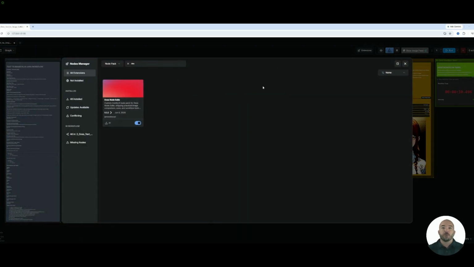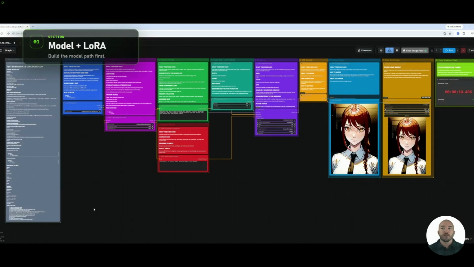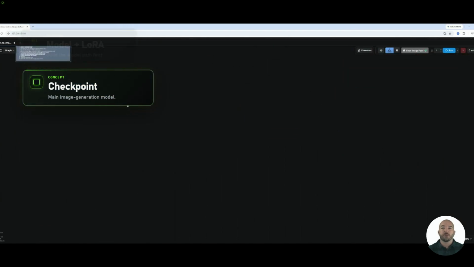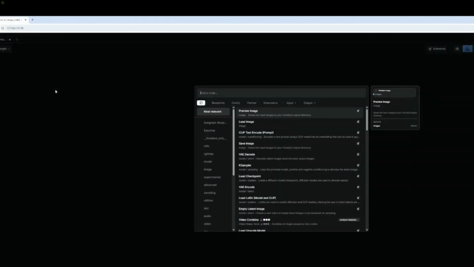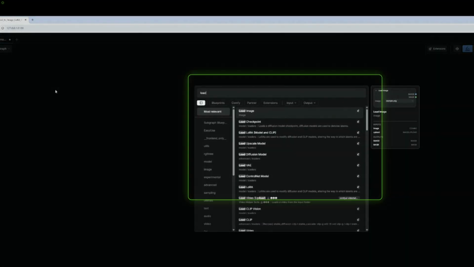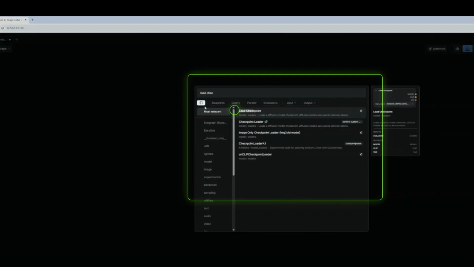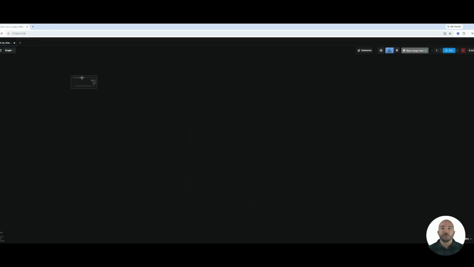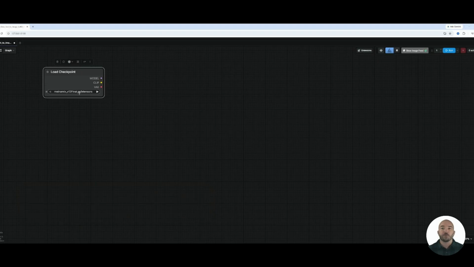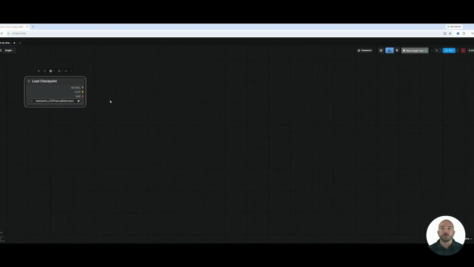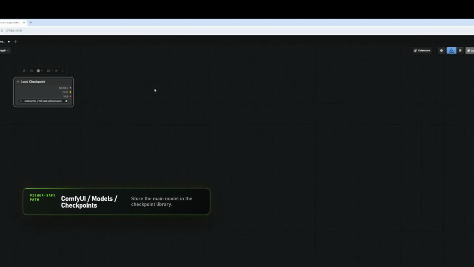The first part of the workflow we're going to build is the model section. This is where we choose the main checkpoint that ComfyUI will use to generate the image. I'm going to add a load checkpoint node by double-clicking on the canvas, searching for load checkpoint, and selecting it. From the dropdown, I'll select Minimix, which can be found at civitai.com or any website where you find models, LoRAs, etc. to use. Your checkpoints are stored inside the ComfyUI folder under models/checkpoints.